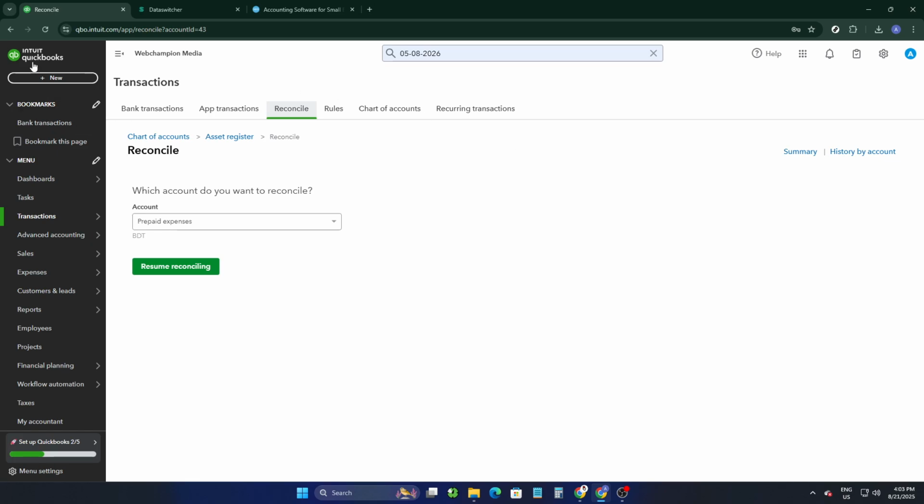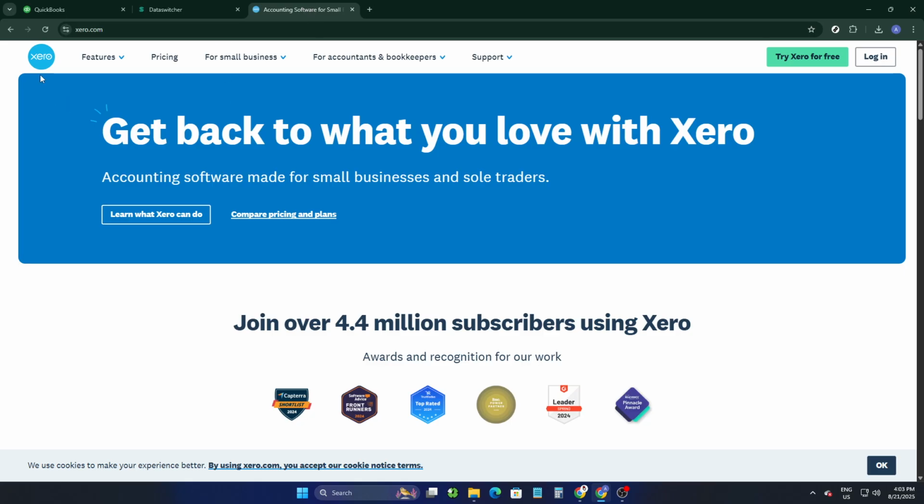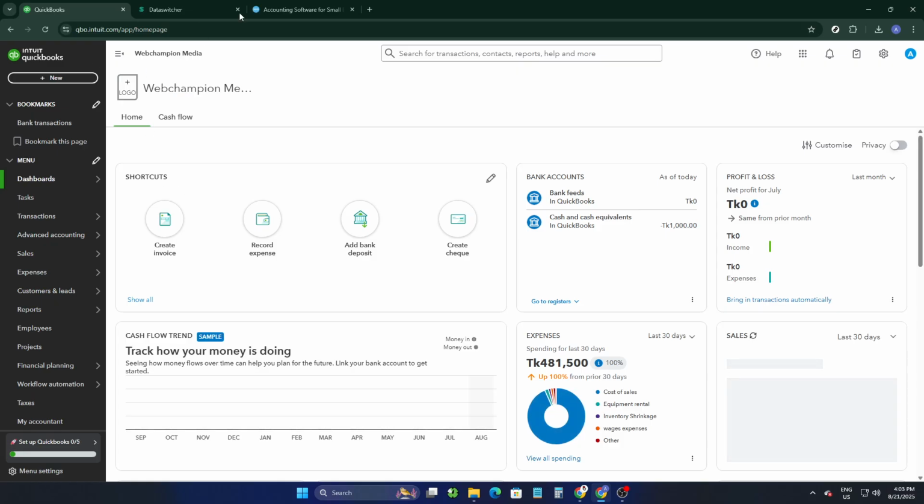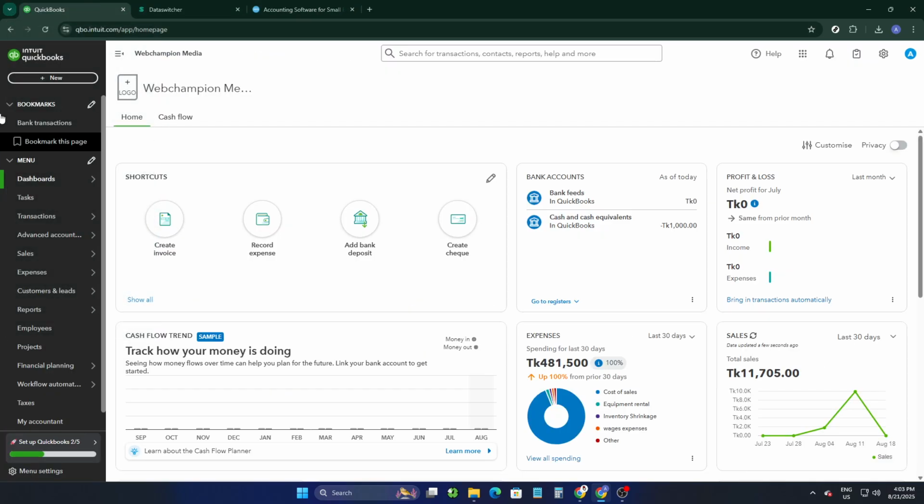And that's it. Whether you use Data Switcher or import your data manually, you now know exactly how to migrate from Xero to QuickBooks Online with confidence.